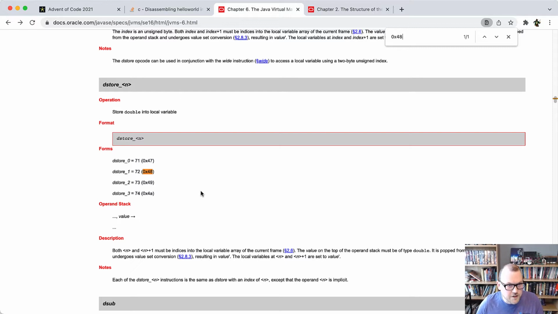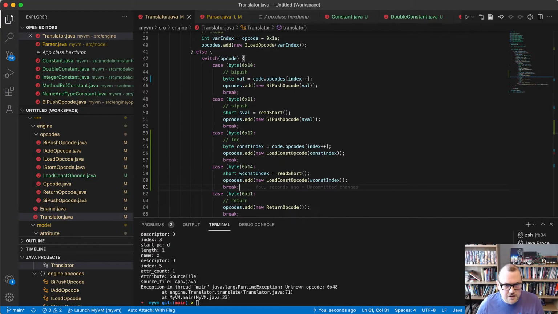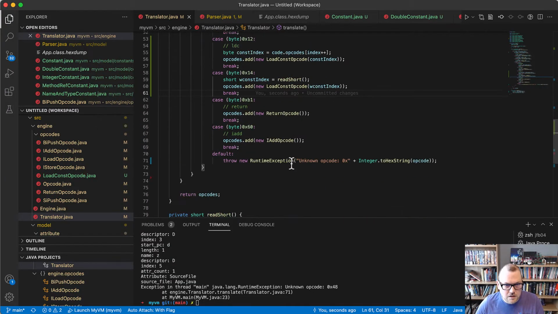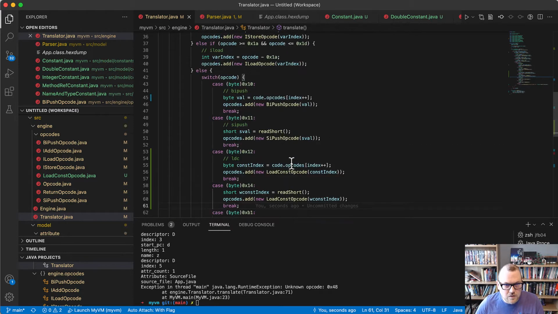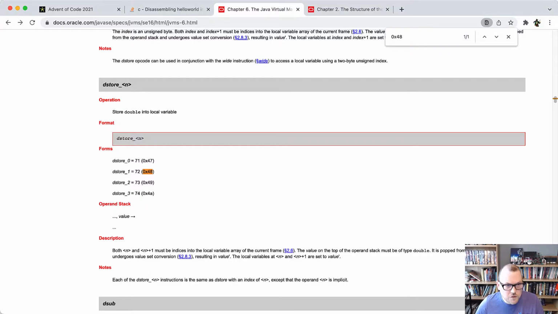double store. Yeah, okay, double store. Local variable array. Apparently they're using 2 slots in the local variable array to store doubles too. I don't think that we care. We can probably store it at index n, and that'll be all right. So dstore is going to look a lot like our istore. Where's that one? Yeah, this ran from 48 or 47 to 4a.